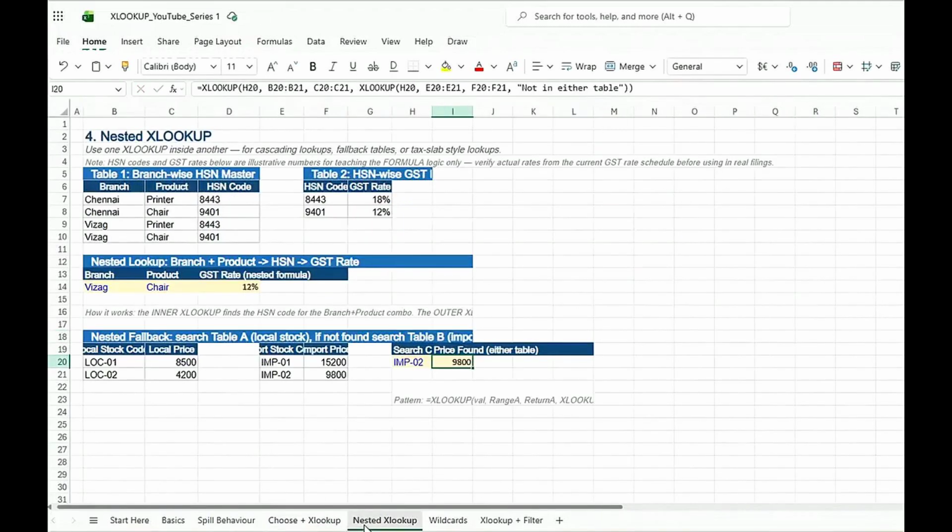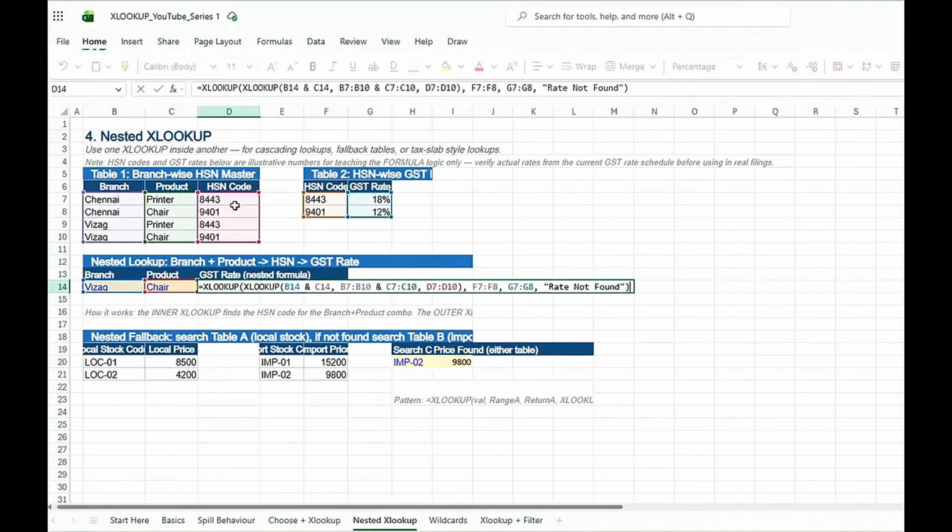Next we are covering nested XLOOKUP. For example, here I have my branches, product and HSN code. In another table, I have HSN code and GST rate. If I have the branch name and product, I need to look up the GST rate for that. First, how would it be possible?